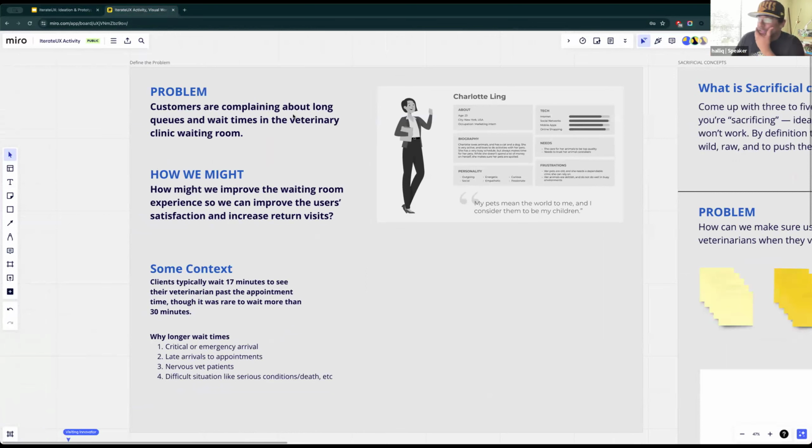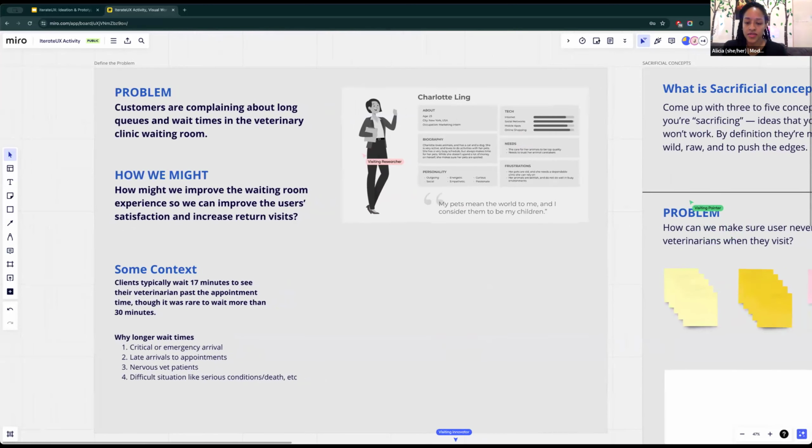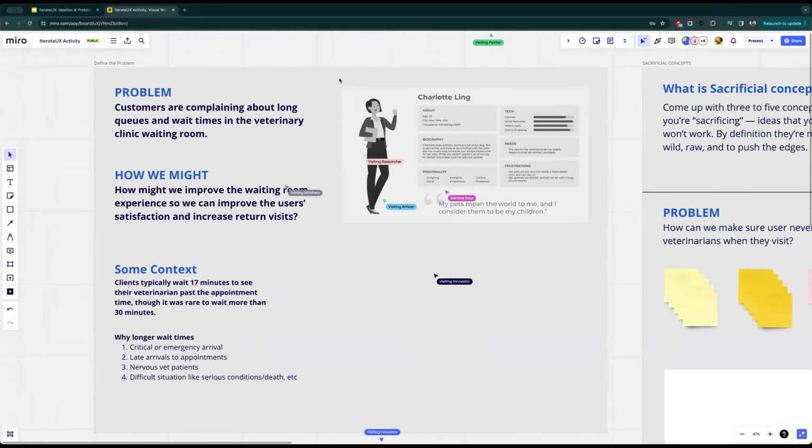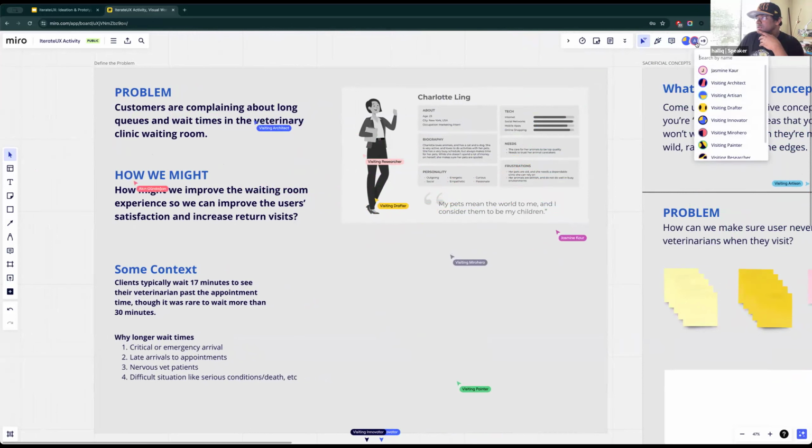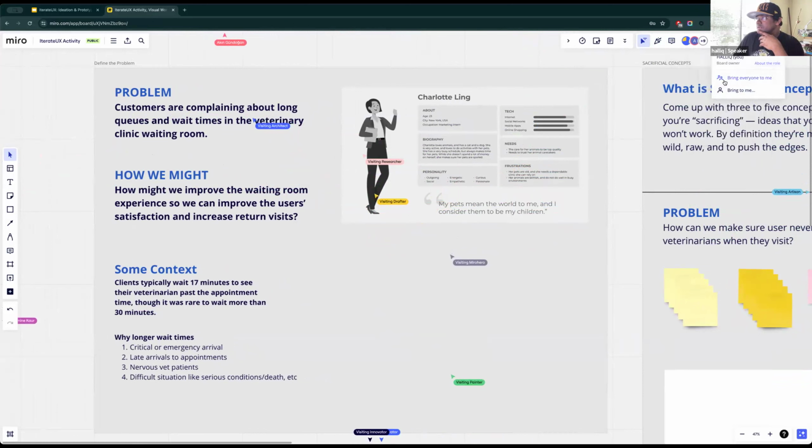Yeah, let me know once everybody's here. Then we can start the activity. Okay, let's see, we're starting to trickle in. Okay, cool. Bring you guys all towards me.